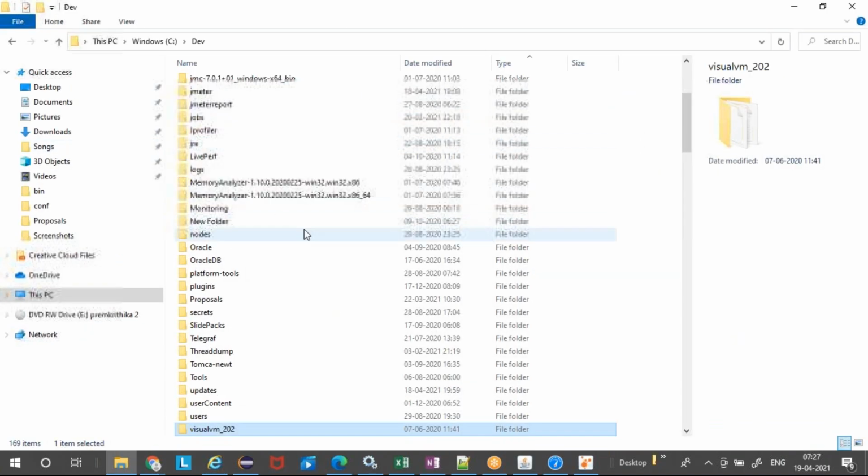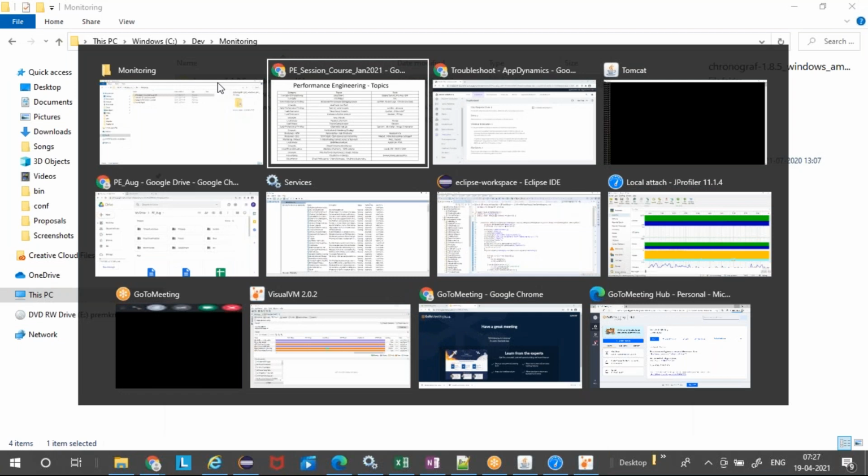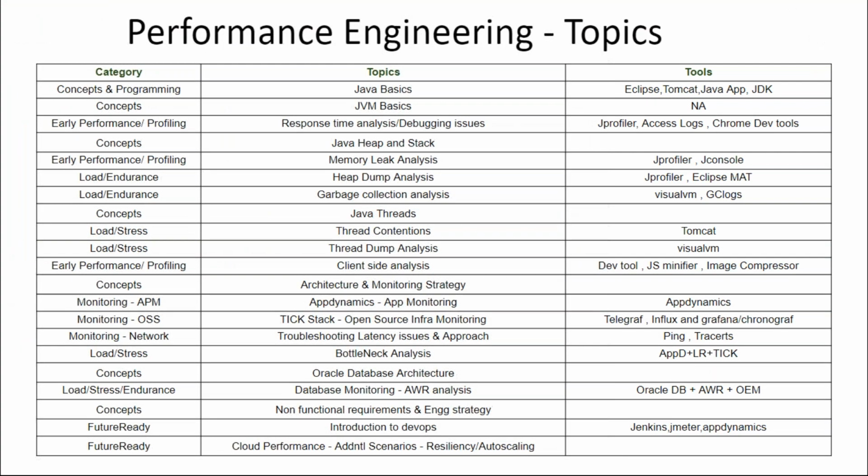So we will again have a tool deployed in my machine, the combination of Telegraf, InfluxDB, and Chronograf, and then we will try to learn how to use it, how to configure it, each and every component, and then how to monitor the important OS level counters as part of the open source monitoring.